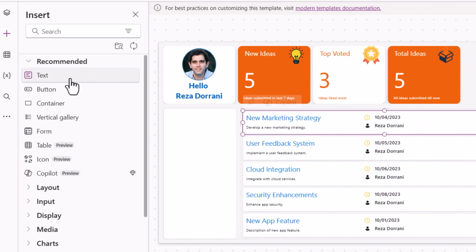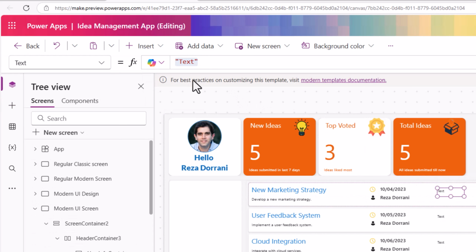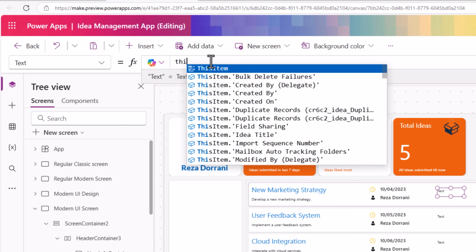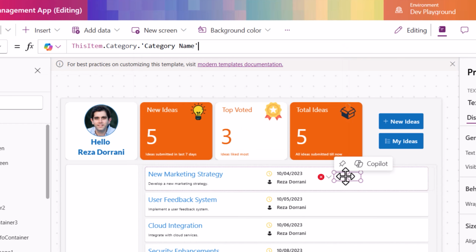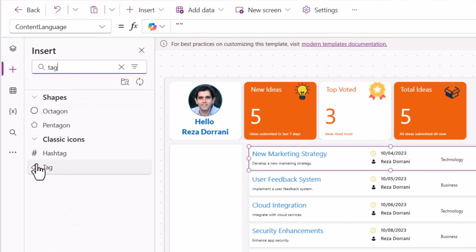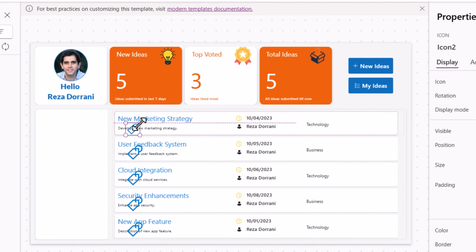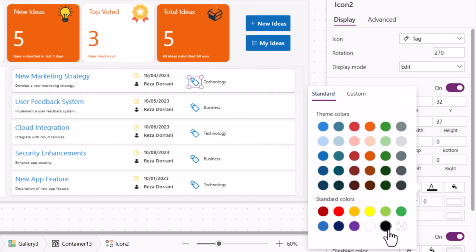Next, insert another text. Place it right here. Text property will be this item dot category name. Right next to this, I'll add another icon. There's a classic icon for tag. Reduce its size. Place it right next to the tech. You can also rotate this. I'll rotate it to 70 degrees. Give it a color, black.